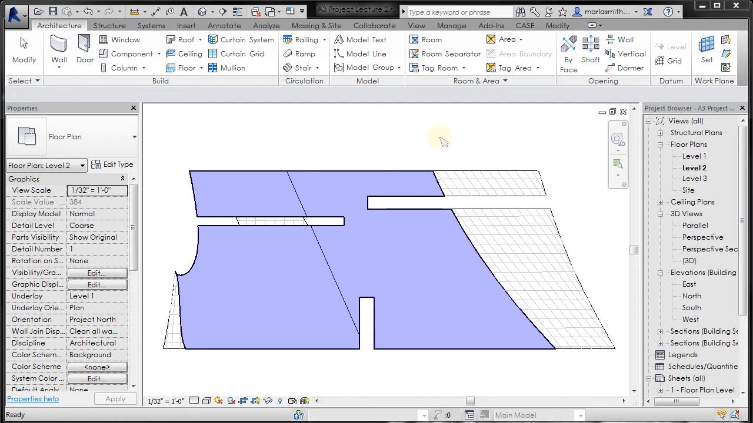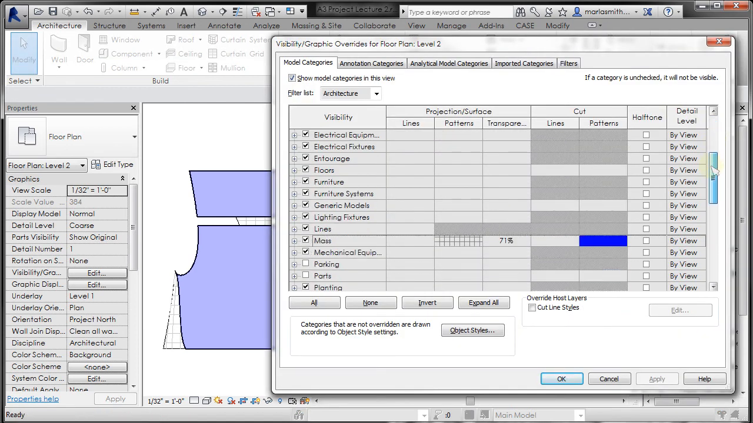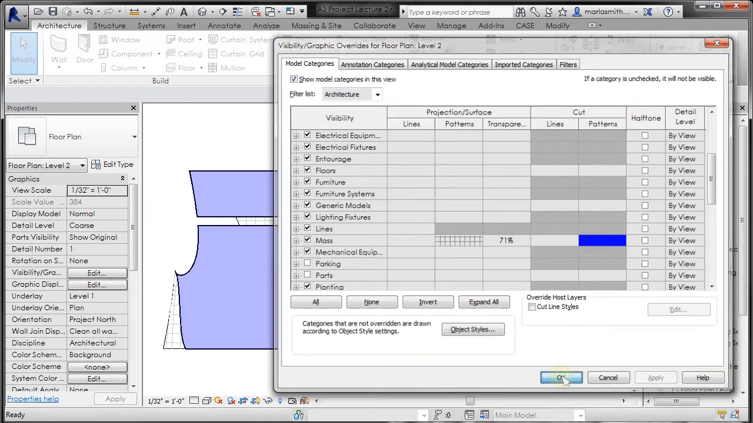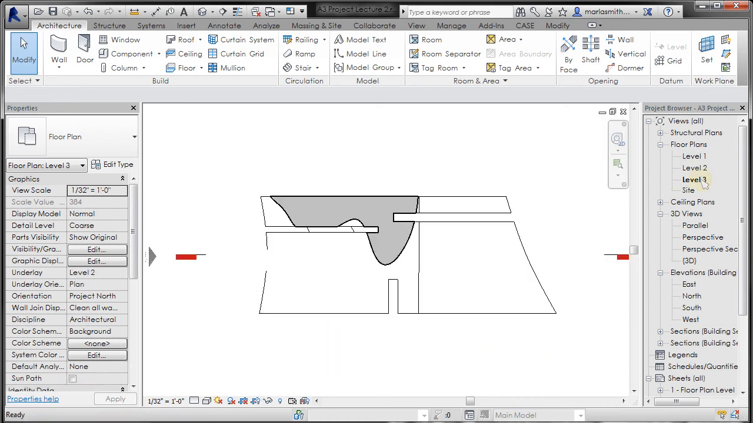And just to confirm that, I'll type VV. And it will bring up my visibility graphics dialog box, and if I scroll down, in fact in the mask category we have a pattern override, a transparency override, and a cut pattern override. So I'll click OK, and if we go to level 1 you'll see that it's still listening to the object styles and the material, as is level 3.